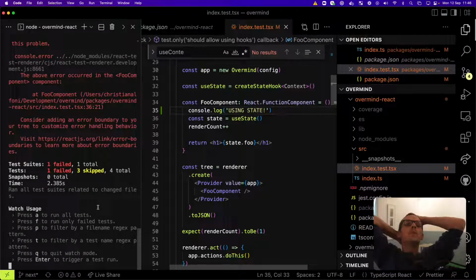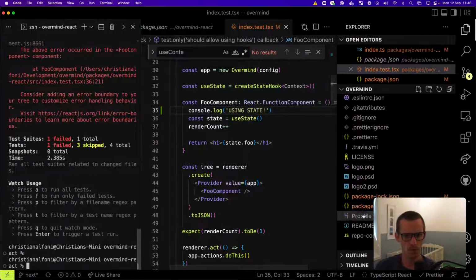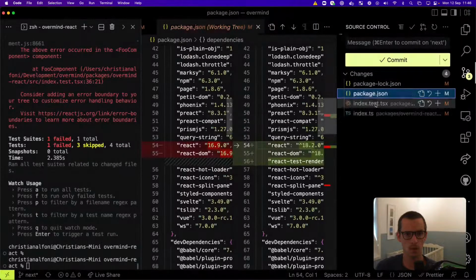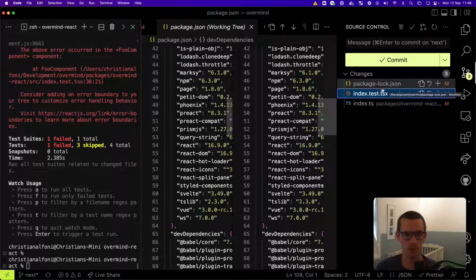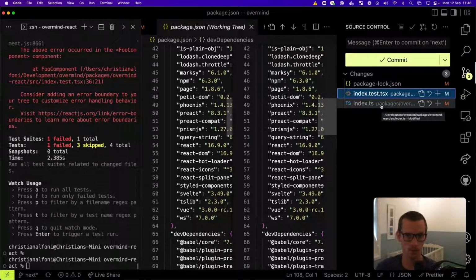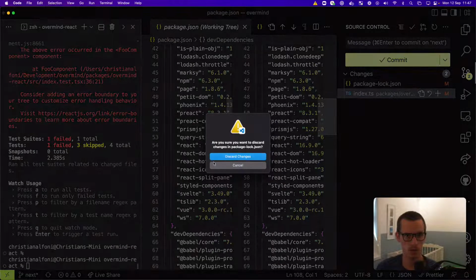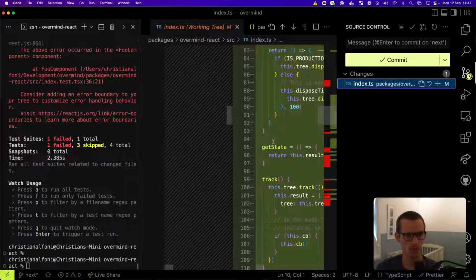You know what we're going to do? We're going to reset package.json. And we're not going to test this with React 18. We're just going to make the old version run with the new code. And then we're going to test React 18 somewhere else. Discard changes. Discard changes. And let's remove all these console logs.